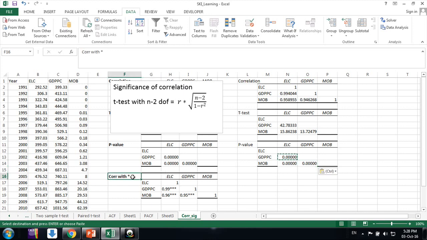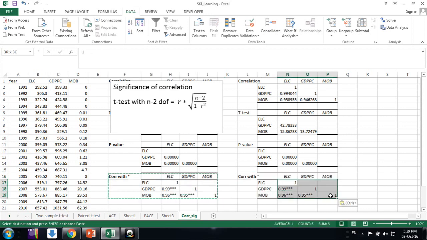Now we need to compute the correlation matrix. Here this is the correlation matrix. So how to do that? First, delete it. We will repeat the process. How to do that, friends? Now we have the correlation, its t-test and p-value.